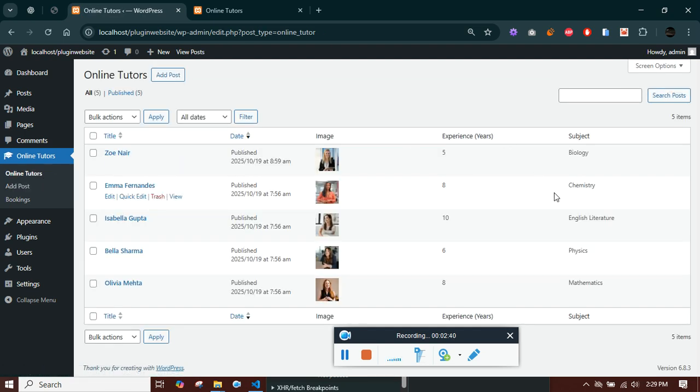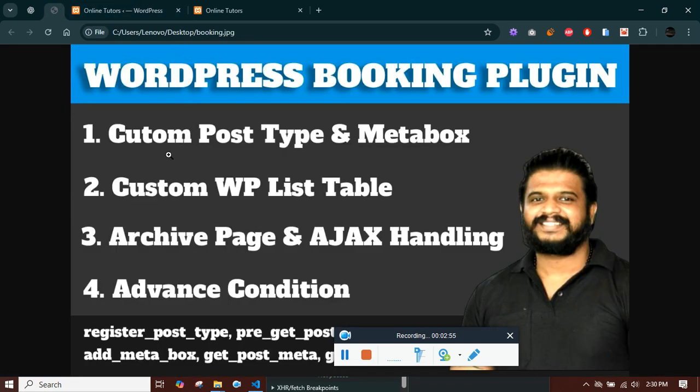So we have modified this table in such a way it doesn't only show the title and the date, which WordPress usually does. We also added the featured image to be displayed, the experience to be displayed, and the subject to be displayed. So enough for the intro, and if you get into detail, let me just show you one more time. Custom post type and meta box.